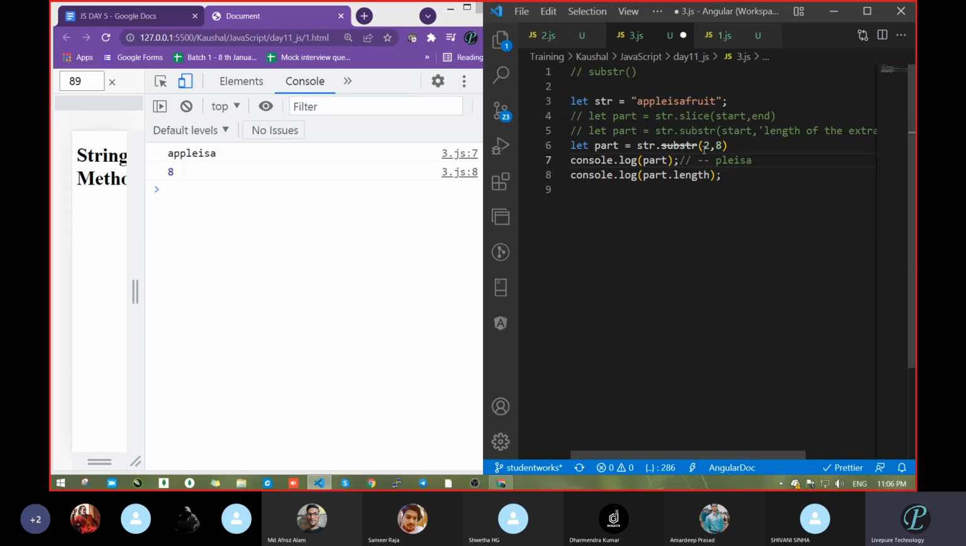Because it will start from the second position. 2 is the starting index. In the sense, take apple: it will start from the P, 0, 1, so only one P, then P L E, I S A, something like that. It will go up to 8 characters. And where is the fruit? Yes, fruit is also there. It will take only 8 characters, not all, only 8.